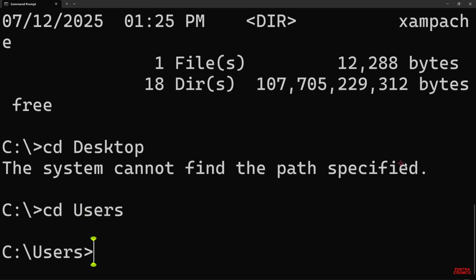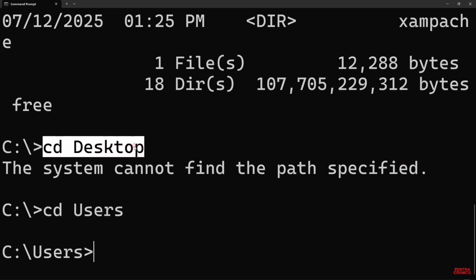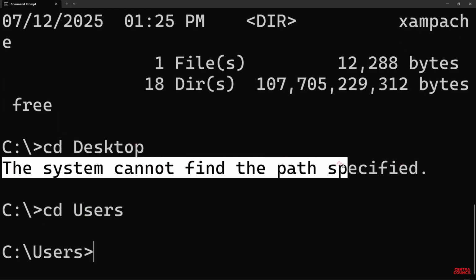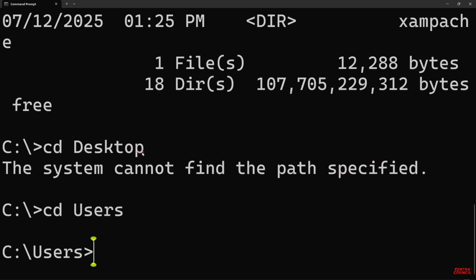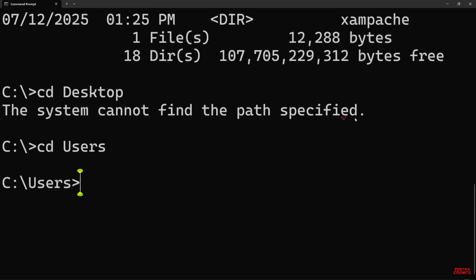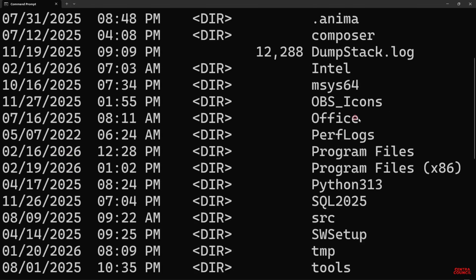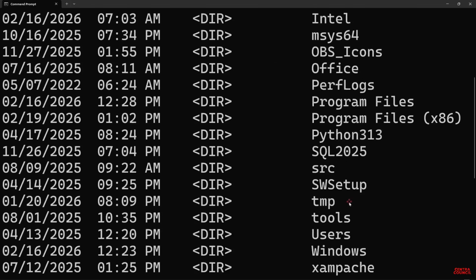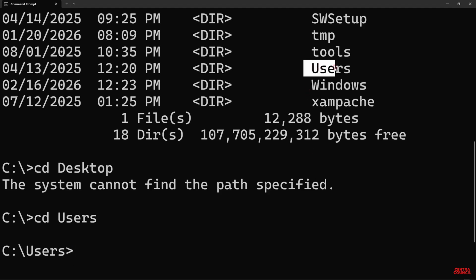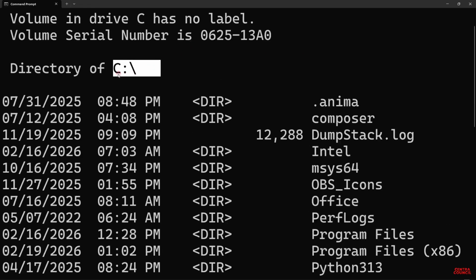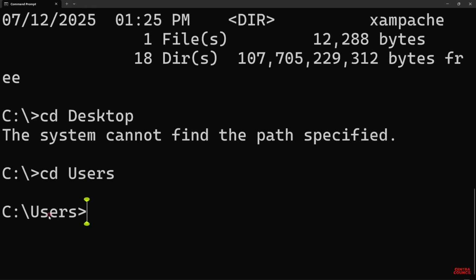And you can see when I typed cd desktop, it says it could not find the specified path, and that's because desktop is not always inside C. So you don't expect it to go inside a folder called desktop when it is not even listed here. That's not possible, right? So whatever is listed here, that's what you can change your directory to. In this case, I typed cd users, and that's because users is listed inside of the C drive. So I hope you understand that now.